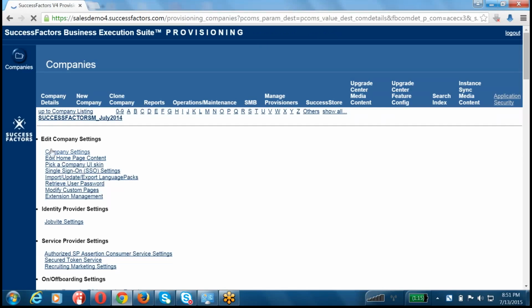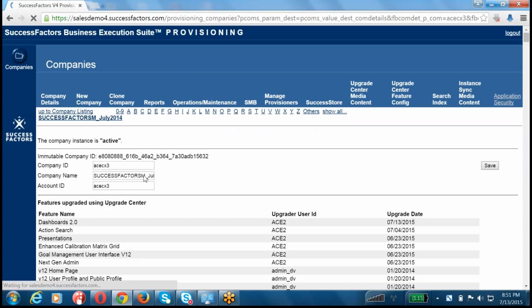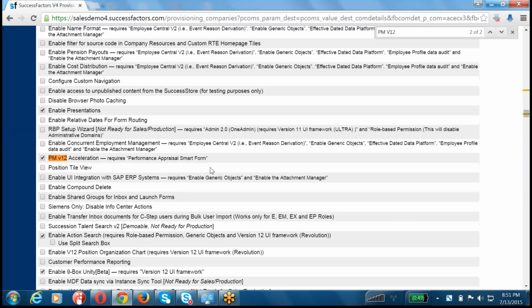Once you log into the provisioning account, go to your company settings. Under your company settings, search for PM v12, which is also called acceleration, guys. Let me open this and then I'll activate. It's already activated, but you need to make sure that it is activated in your organization, guys. But the very important thing with your performance management v12 acceleration is that the moment you activate it, you will not be able to deactivate it, guys. It's a one-time activity.